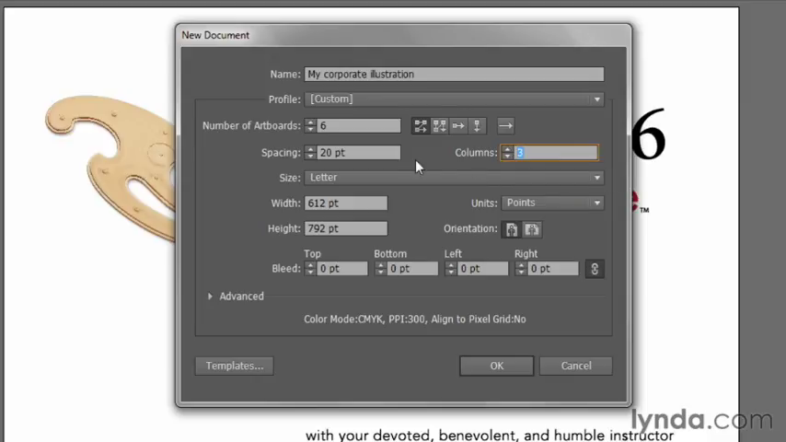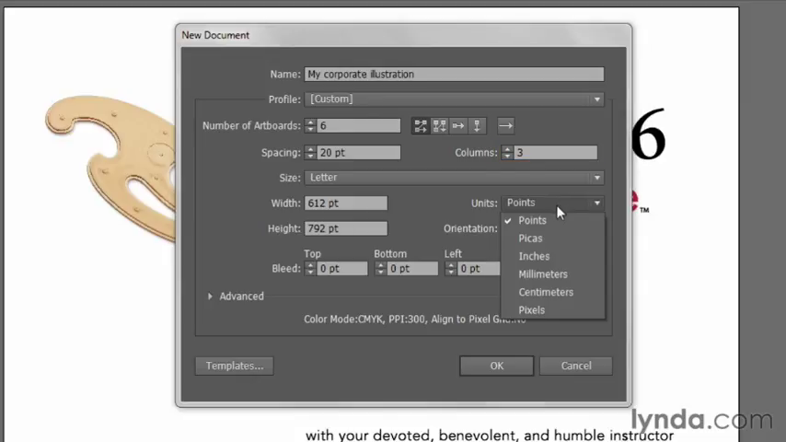The columns option determines how many rows and columns of artboards you'll have. If I leave this set to 3 as by default, then I'll arrange my 6 artboards into 3 vertical columns and 2 horizontal rows. Notice this next option, spacing. It's set to points by default. And if you check out your units over here, you'll see that you have points, picas, and inches.